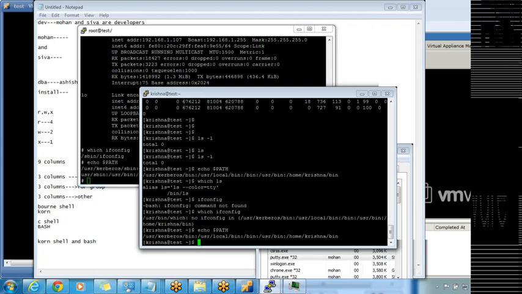Whenever you are issuing any command, it will check for the executable in the following paths depending upon the path variable. If the executable is not present in the following directories, it will say command not found. Now if I want to make ifconfig work, I have to assign the /sbin path also to the path variable.